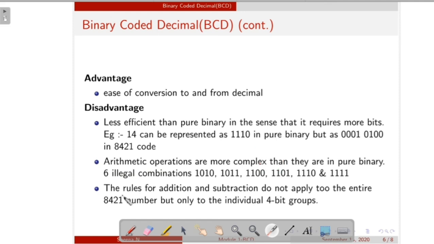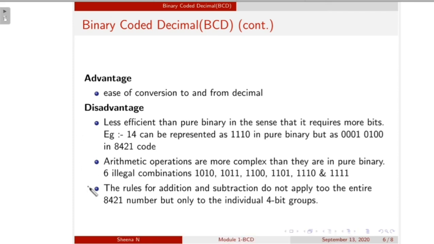Then in the case of arithmetic, the rules for addition and subtraction do not apply to the entire 8421 number, but only to the individual 4-bit code. That means the rules for addition and subtraction are applied only to each 4-bit binary code, not to the entire BCD number. I will explain that point in detail in binary arithmetic.